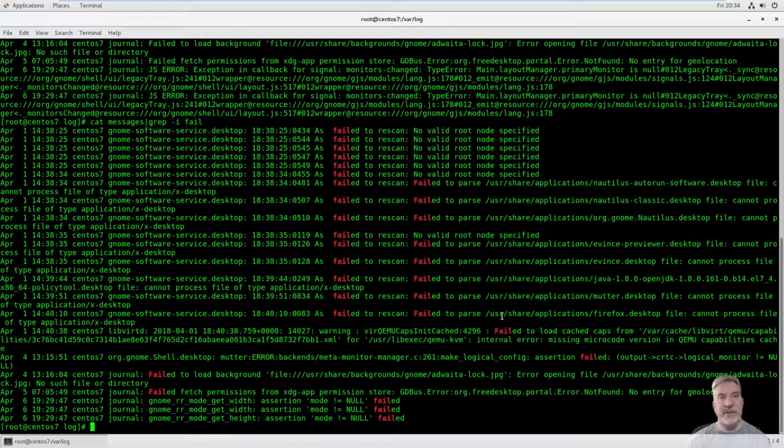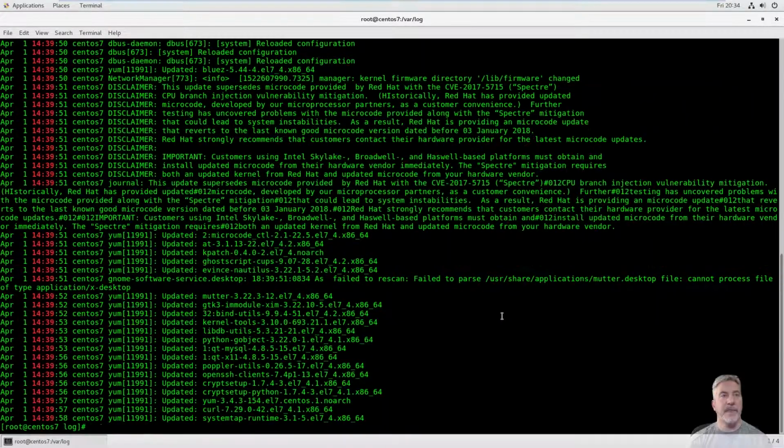Or maybe I'm interested in something more specific, like events that happen at a particular time, like 14:39. So you can see how easy it is to use the grep command. All the items that get matched return and they show up in red. Very, very useful.